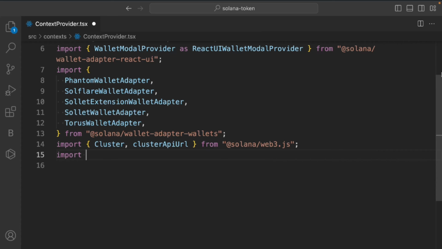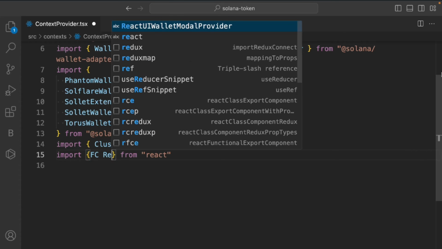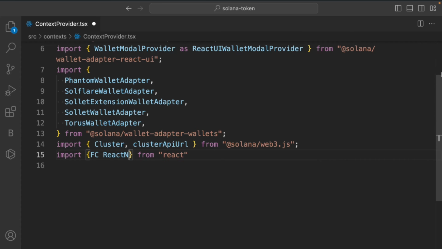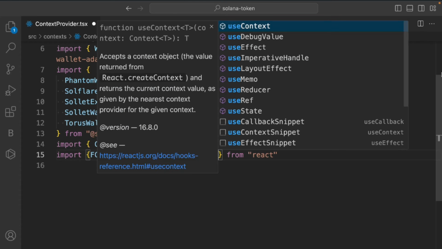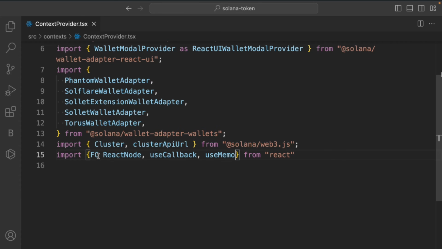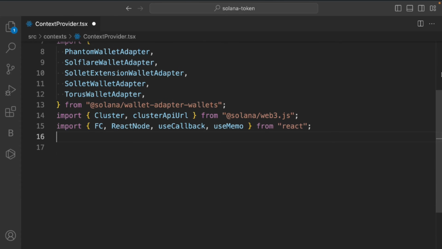Now we have to simply come here and import React, and from there we're going to get FC, ReactNode, and we have to get useCallback and useMemo. And these hooks are very important because whenever the user changes the state of the application, we have to get the information. That's why I have taken useCallback and useMemo.